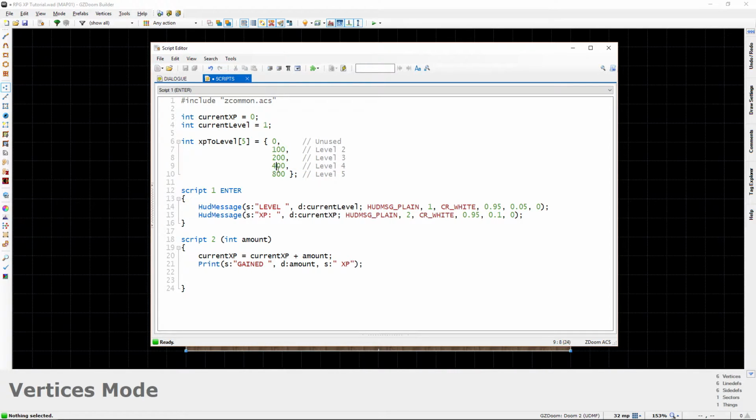We're going to say, does he have 400 XP? If he does, well, he qualifies for level 4. If that's not true, then we go up here, we check 200. If he does have at least 200, he's level 3, and so on and so forth. So I hope that's clear to you guys. That's the logic that we're going to be following right here in this for loop that we're about to create.